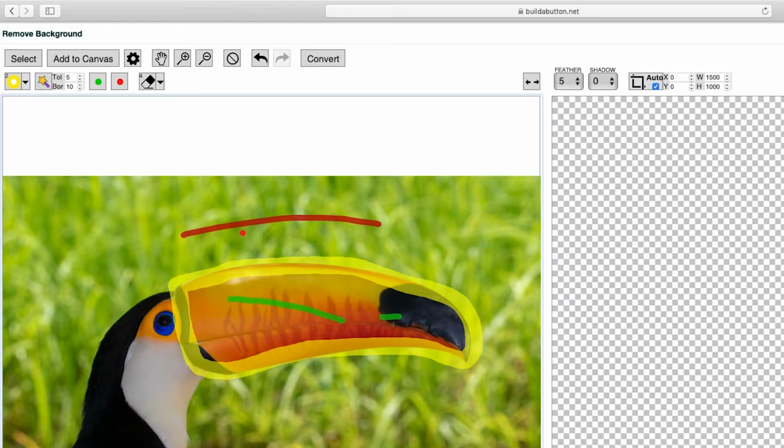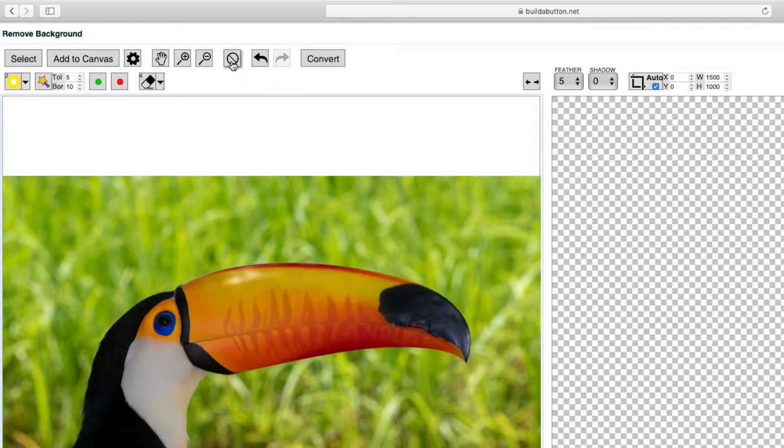Of course, in this case, I actually want to select the entire bird and extract it from the background, so I'll go ahead and clear my work here. I could undo one step at a time by clicking the Undo button. If I decide I don't want to undo that step, I could click the Redo button to essentially undo the undo. But in this case, I just want to start over altogether, so I'm just going to use the option to clear out my entire selection.